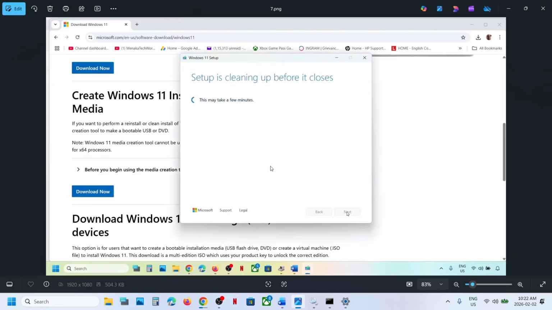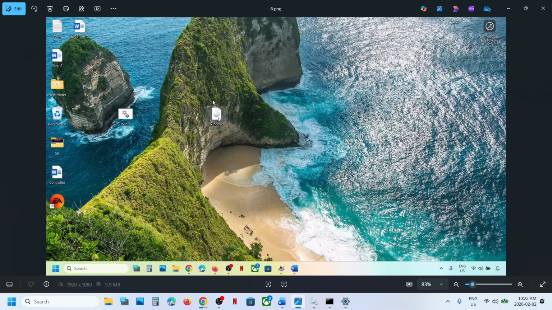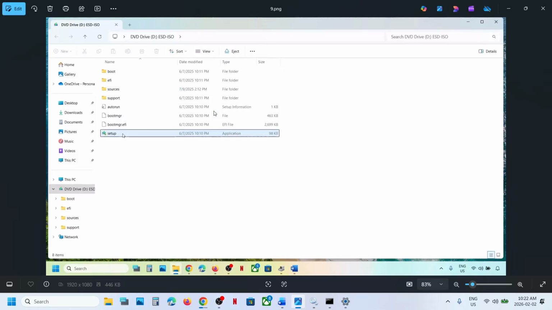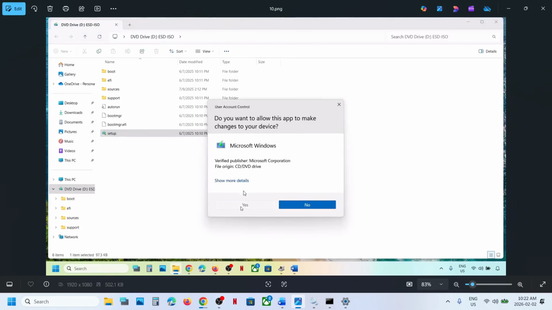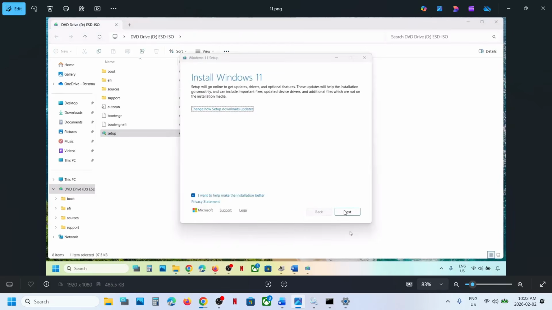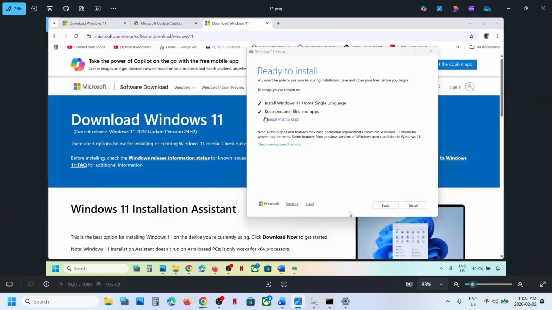Let this close automatically. Go to desktop, make a double click on Windows ISO file, make a double click on setup file, click on yes to allow, click on next, click on accept, and over here you can see ready to install. By default, the option to keep personal files and app would be checked. When this is checked, you will not lose any data on the computer, so hit install. After the installation, you can log into the computer and then you can check.